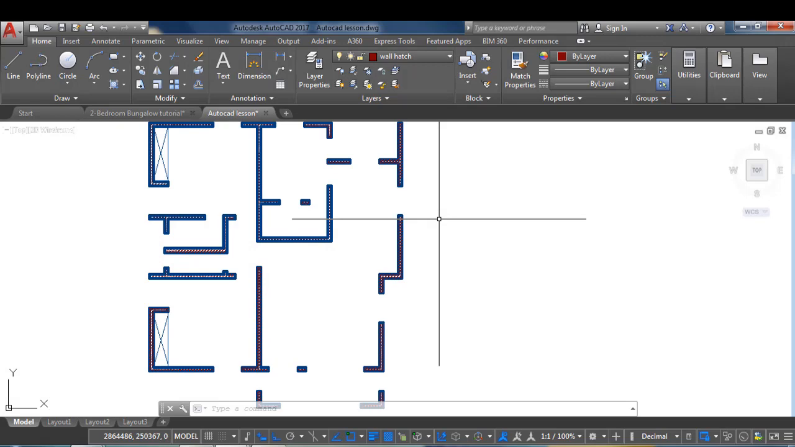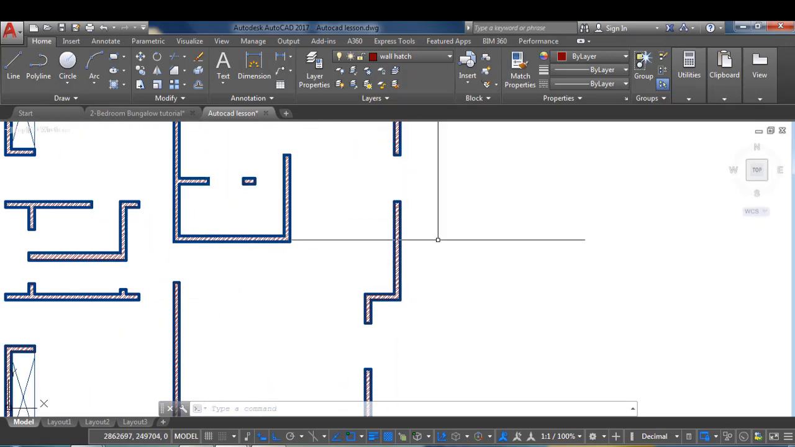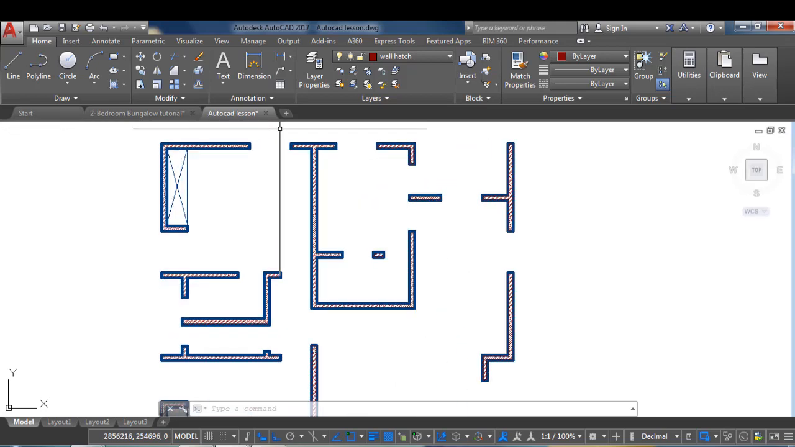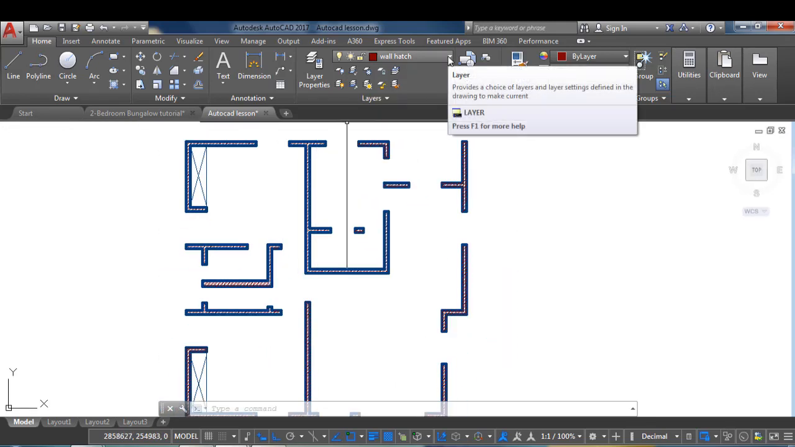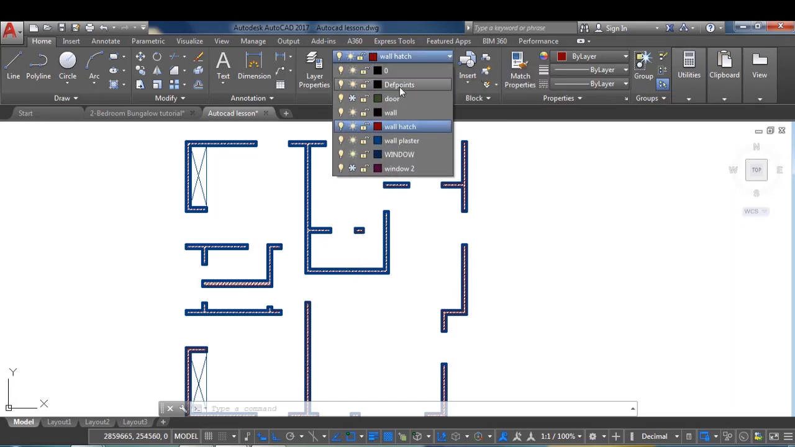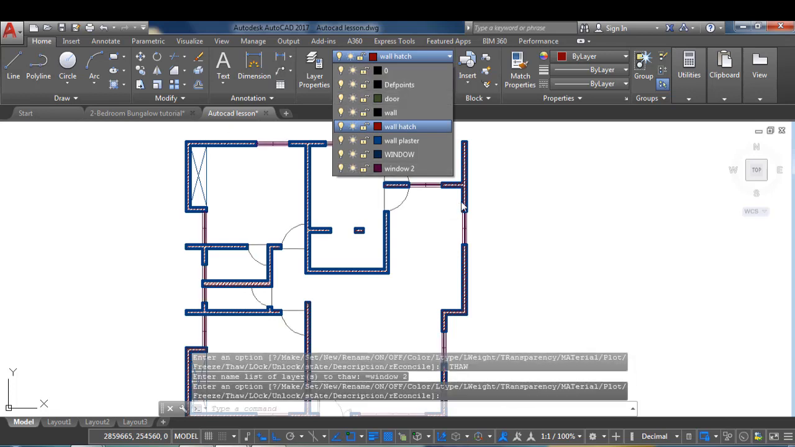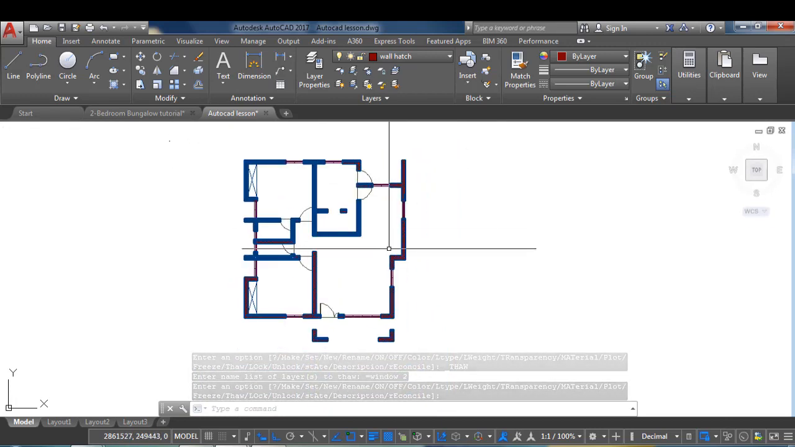I hope you have been able to get to this stage by arching all your walls. By the time you finish arching all your walls, the next thing for us to do is to bring back our windows and our doors. So you go back, you unfreeze your door, you unfreeze your window, so you can see how far we have gone in this project.